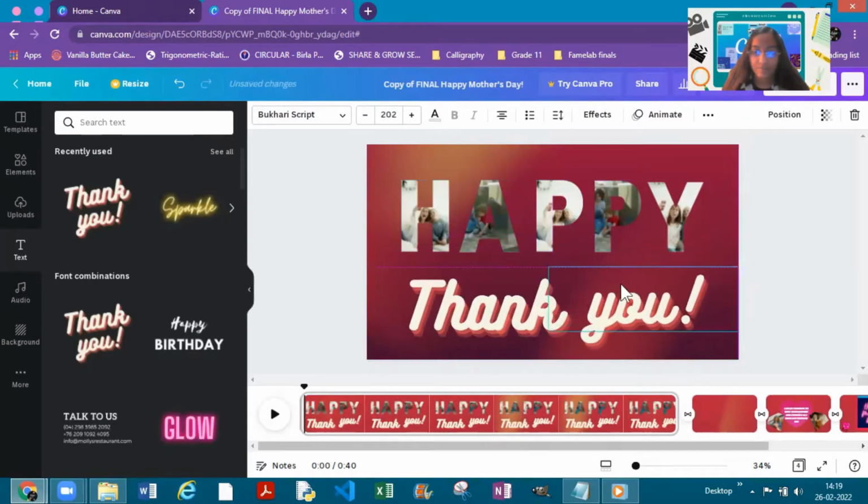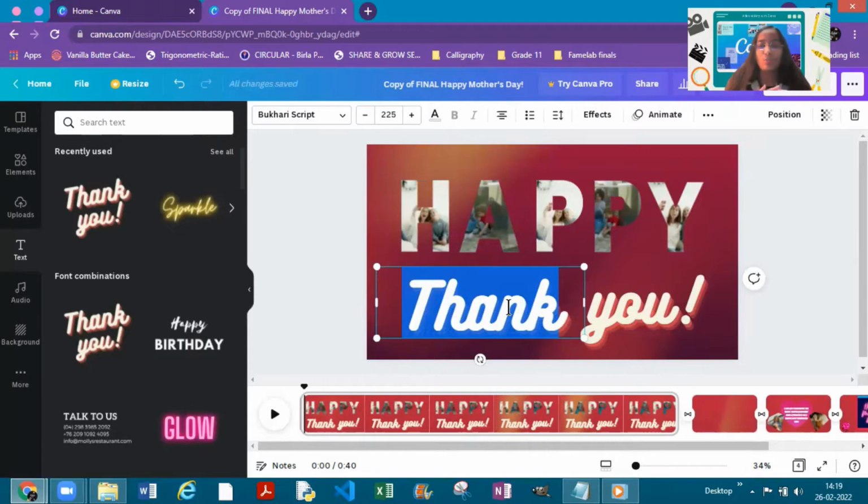And this looks very good. Now this text size seems a little bit big, right? If we change it into Mother's Day, maybe the word mother might come onto the next line because this is a little too big. So what can we do about the size?